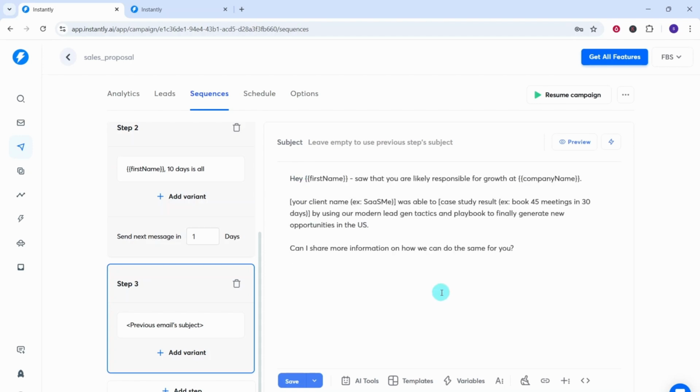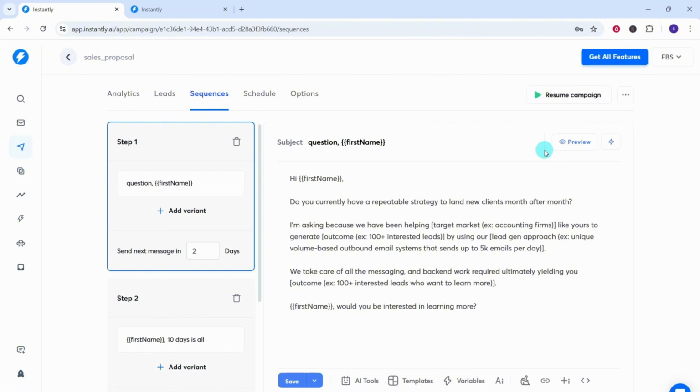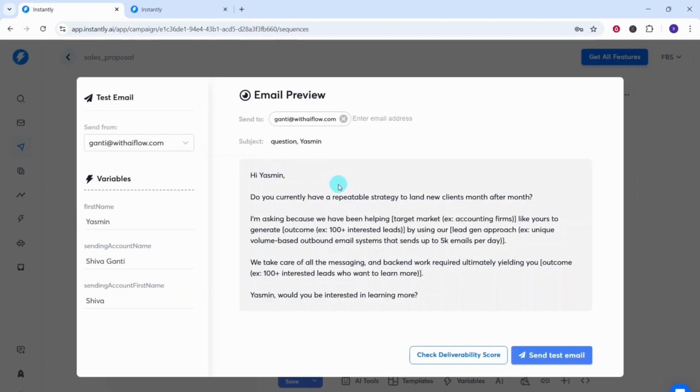Once you are done adding the follow-up email sequence, here you can click on this save button to save your campaign and the sequences. You can also check how your emails look when they are sent to the lead by clicking this preview button. Here you can see the variables have been substituted with the real names. Here you can see what variables have been used and what values they are substituted with. First name has been substituted with leads first name, and this is sending account name, and this is sending account first name. These are your sending account details.